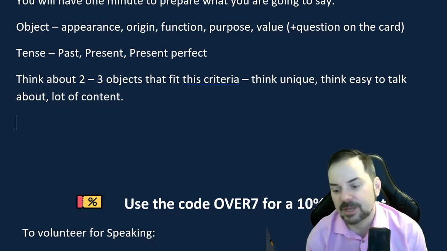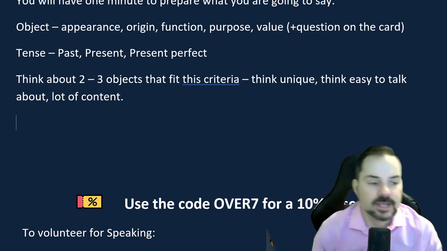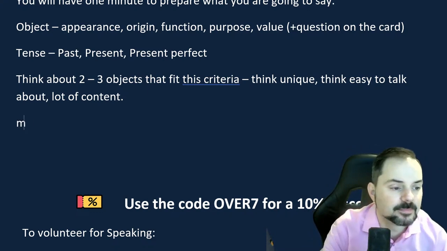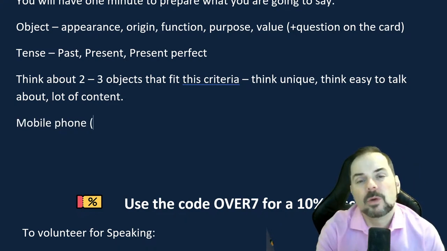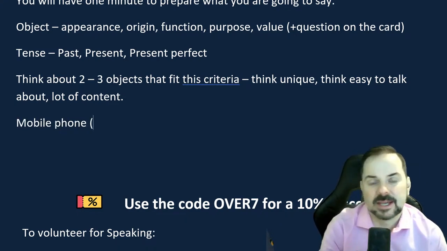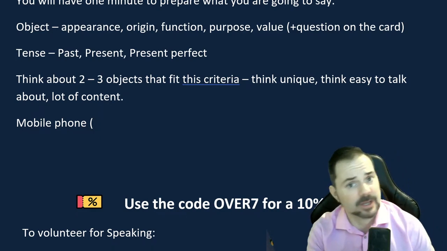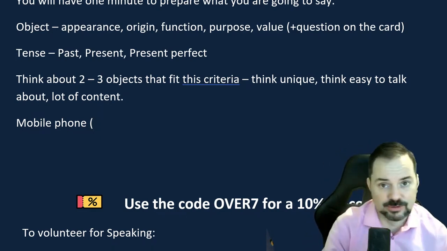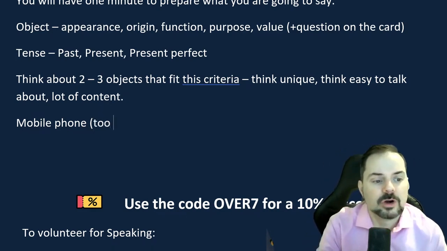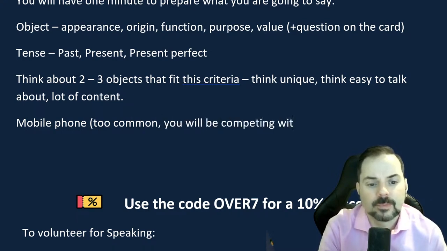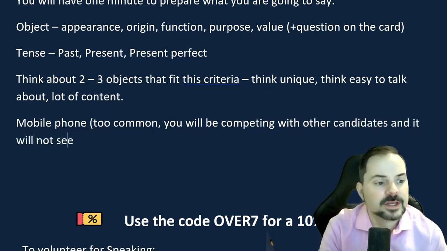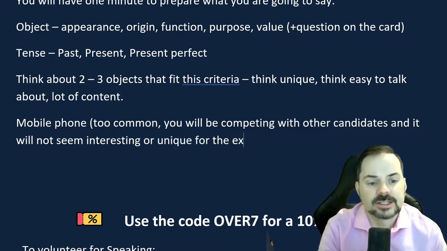Yeah, exactly, Romelia. So mobile phone, yeah, exactly. So cell phone, mobile phone, it's too common. You don't want to be the 15th candidate that day to talk about, oh, I always take my phone with me. I have an Android phone and it's always with me. Okay, too common. You will be competing with other candidates, and it will not seem interesting or unique for the examiner.